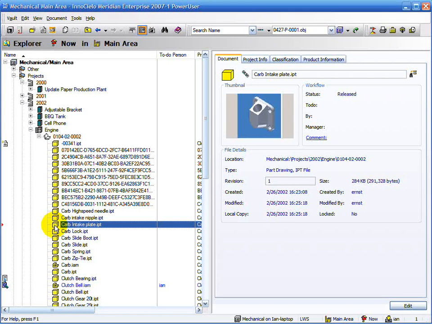In this video, we will be looking at how you can effectively use the built-in briefcase functionality of InnoCielo. There are two types of briefcases that we will be dealing with in this tutorial: InnoCielo's own proprietary briefcase format and the more advanced open format briefcase. It is assumed that you have a basic understanding of how InnoCielo works.